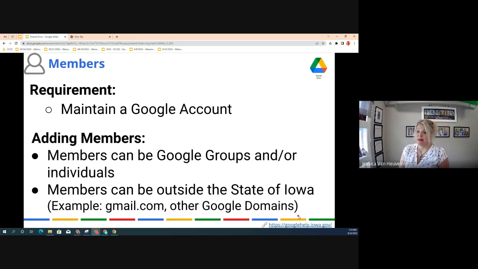Adding members. Members can be Google groups or individuals. Now, this is a really good best practice, to add members as a Google group. A Google group many of us have. For example, OCIO Google Team is an example of a Google group, OCIO Google Team at iowa.gov. It would be the list of the Google Team members there for you, right? John, Chad, myself, Jolene, we're all members of the Google Team. So you have a Google group and the members in that Google group. That's really a nice way to distribute out shared drives.